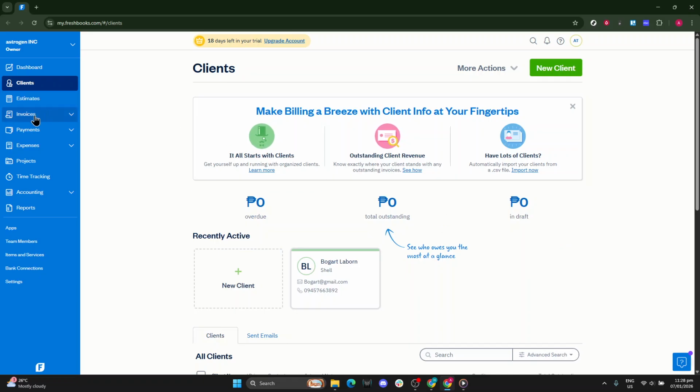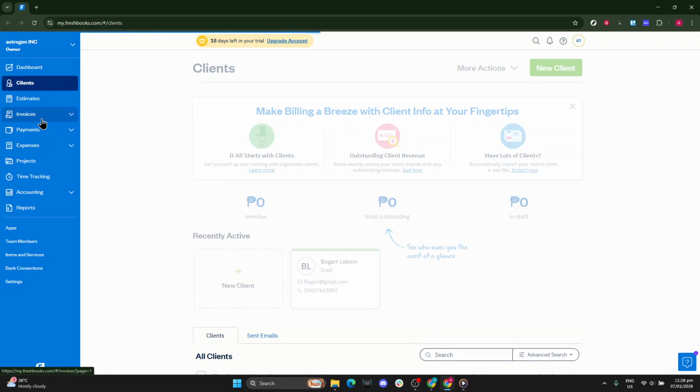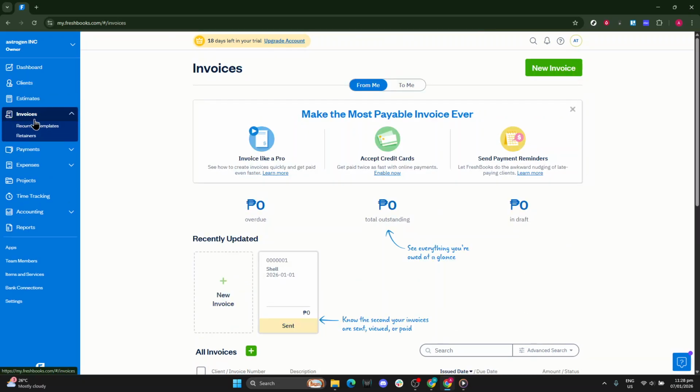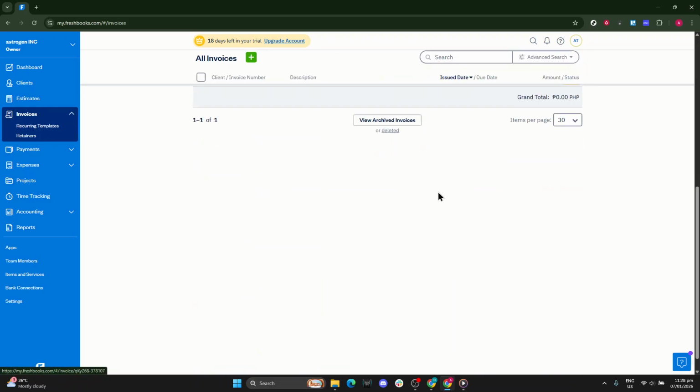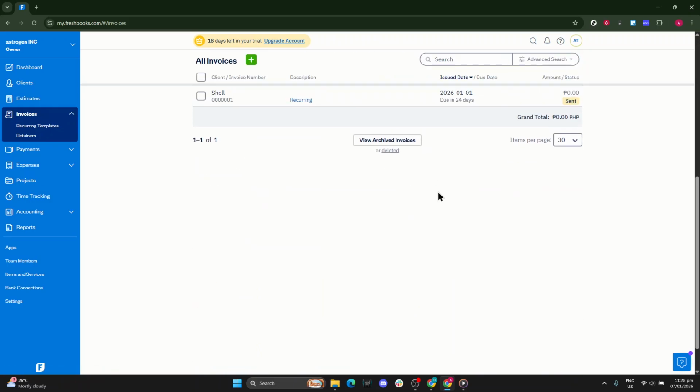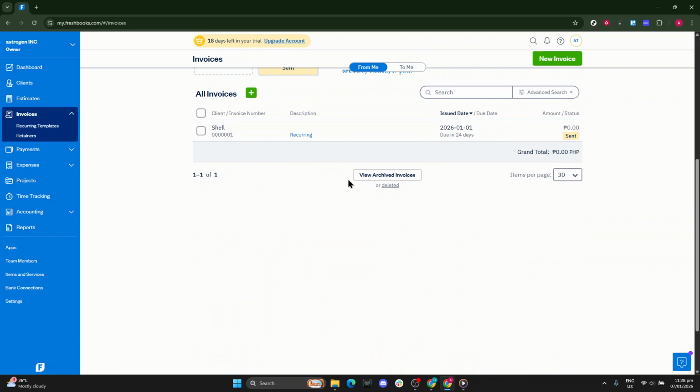Start by clicking on Invoices on the left side. This opens your invoice workspace and shows everything you've already created. If you manage a lot of billing, you may need to scroll down to find what you need. Take a moment to scroll through the list until you see the record connected to the right client. Slowing down here prevents accidental changes to the wrong invoice.